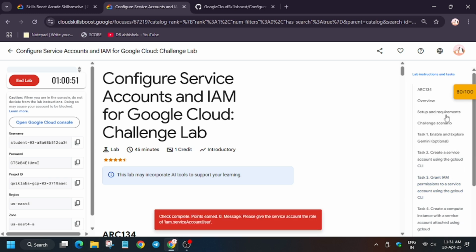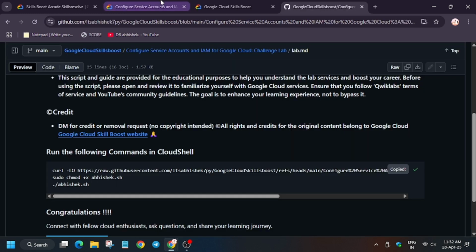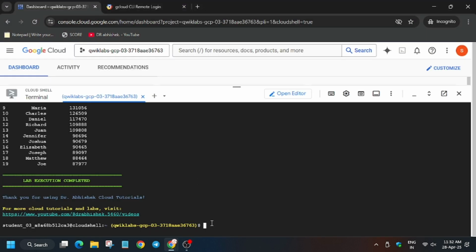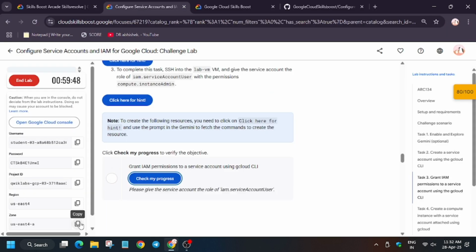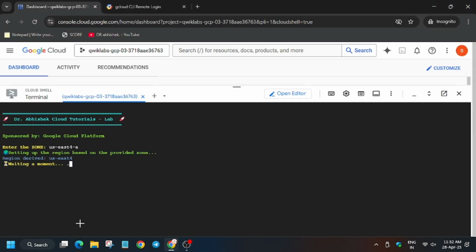Now go back to the GitHub repo again, and now we will be running this command again. So run it. Now here again export the region, I mean zone. So once you have exported the zone, wait for this command to execute. Here we will initiate the sign in step once again as we did earlier. So wait for it.